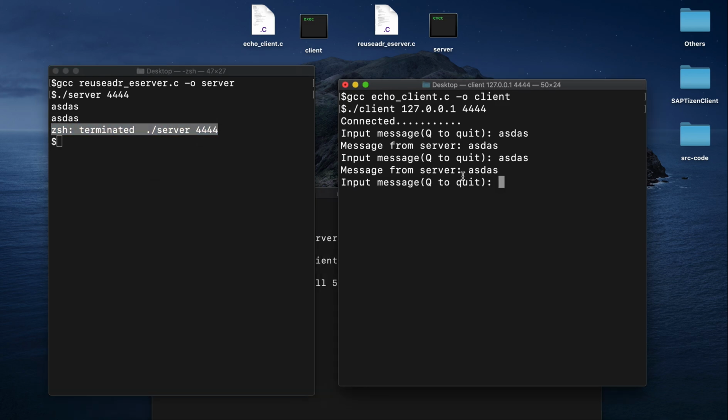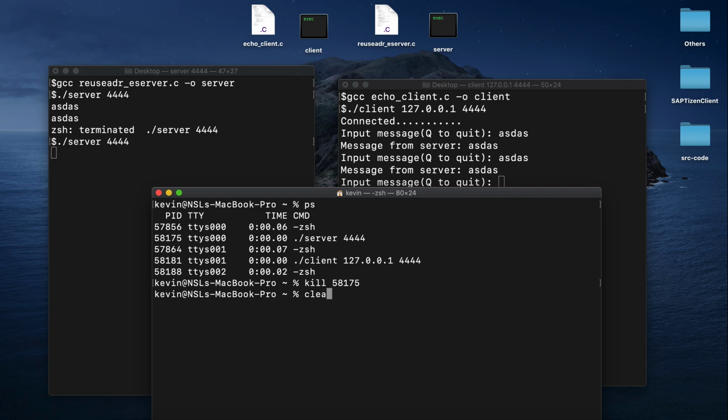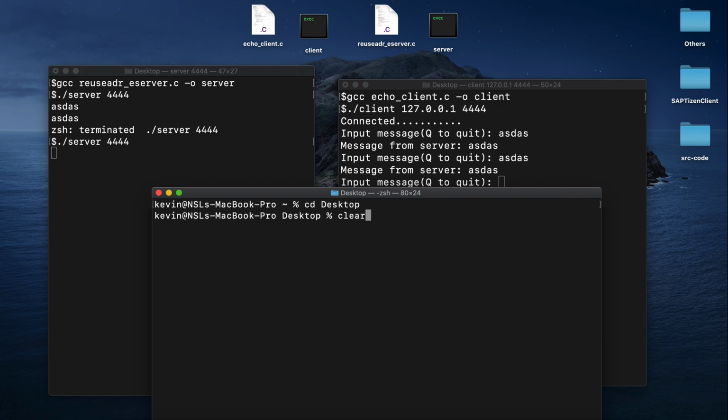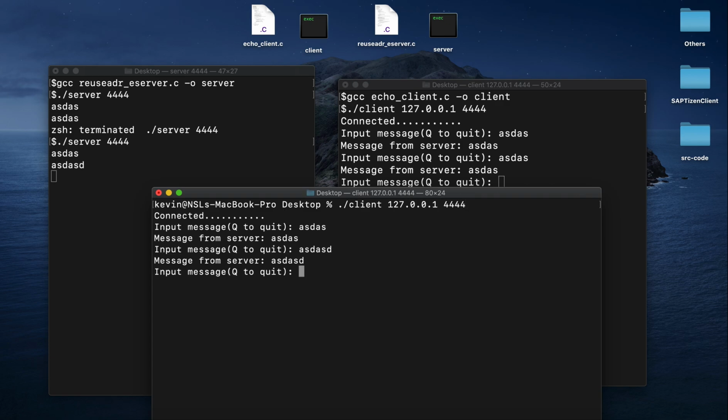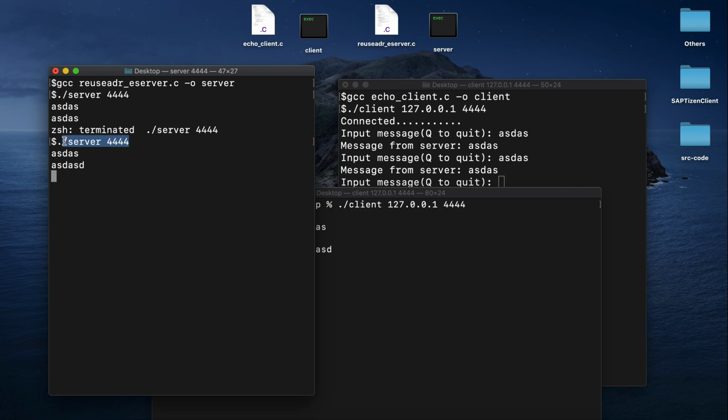And now we don't need the client, but if you try to run the server again, you don't see that bind error. And then if another client tries to connect to the server, for example, by calling client 127.0.0.1 4444, it will still be able to communicate because the server is not checking the time wait state.